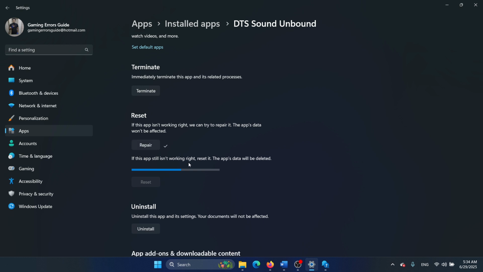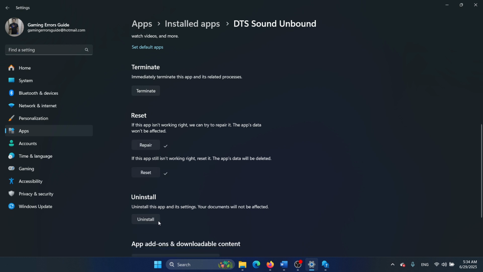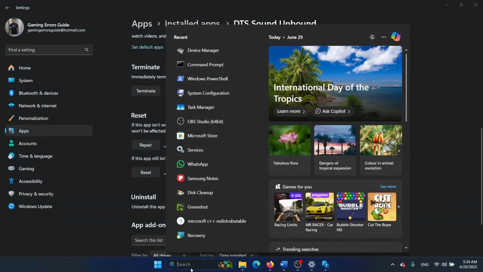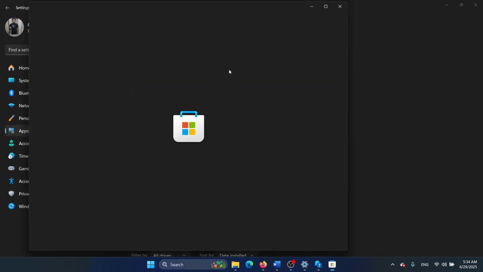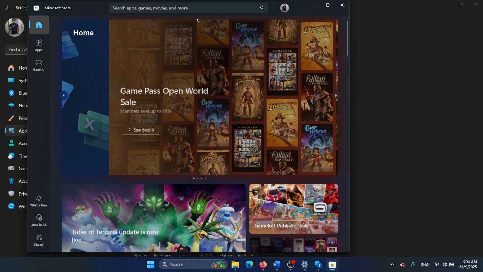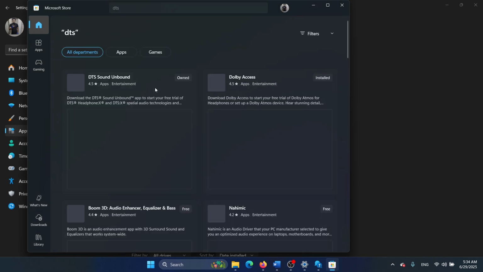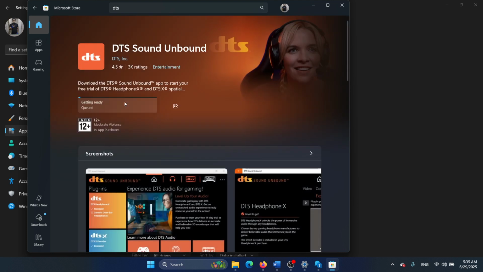Test it. If it doesn't work, then the next solution is as follows. Click on uninstall and uninstall once again to remove it. Now you can search for store in the Windows search bar and open Microsoft Store, and then you can search for DTS and then you go to DTS Unbound and then select install.